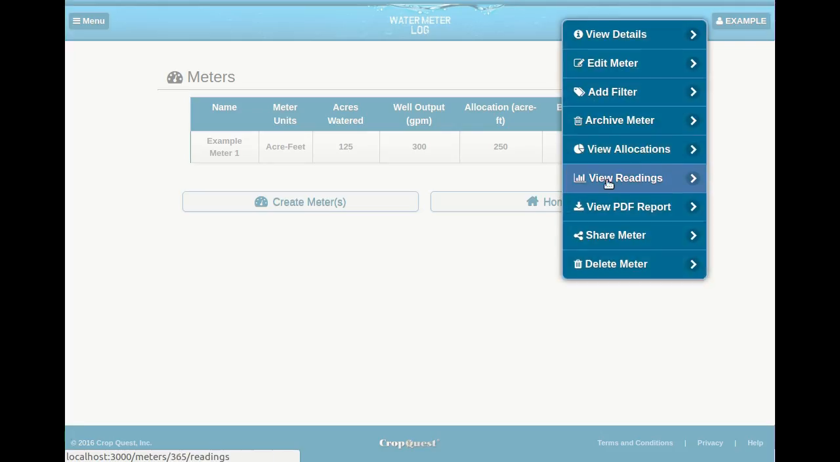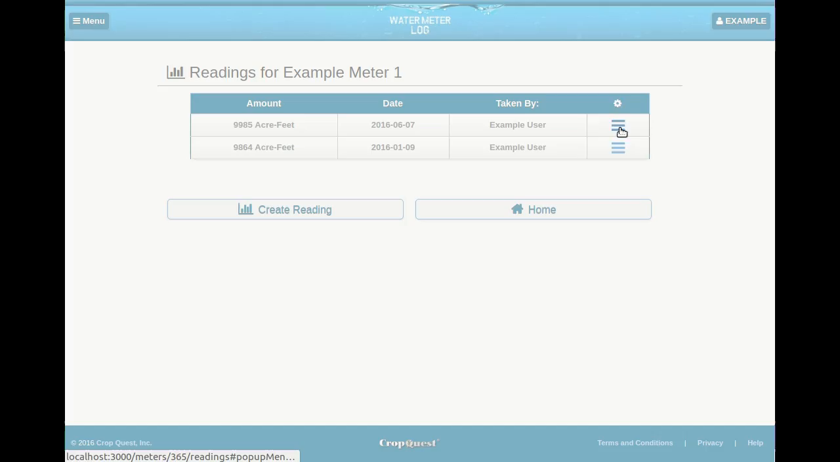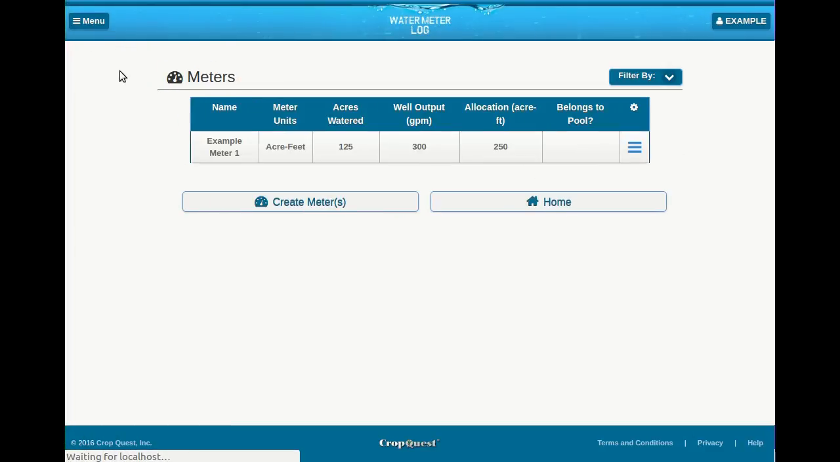And the next option we have is to view readings. You have a couple of ways to get to the view readings page, but if you wanted to dial down directly to the meter's readings quickly, you could come here to this option and choose view readings. That's going to give you a view of all of the current allocation's readings for this meter and allow you to edit or delete those readings. Now we'll go back to the meters view, and we will go through to our next option.